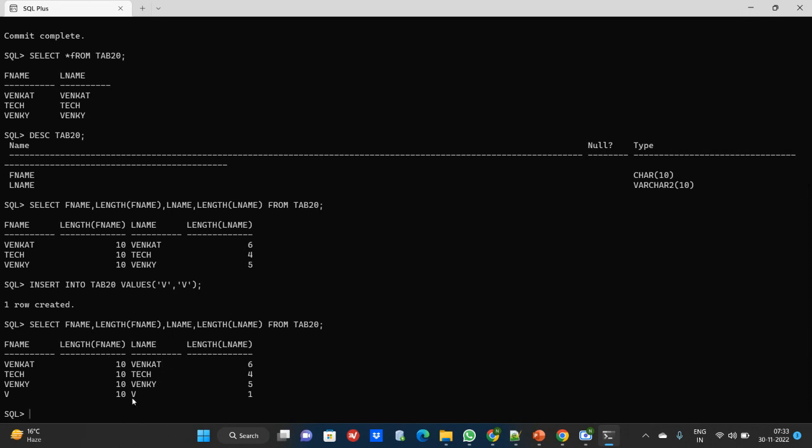Here we have taken only 1 byte. The remaining 9 bytes it will send back to the database. It doesn't waste. Got it, guys?